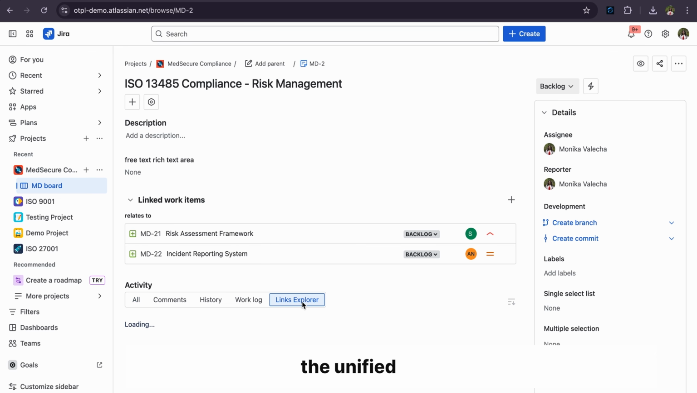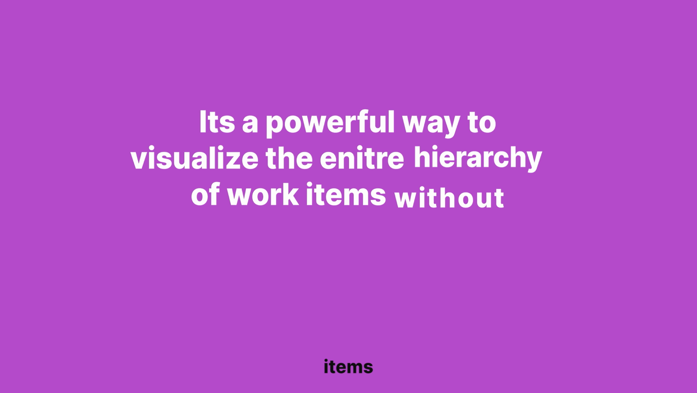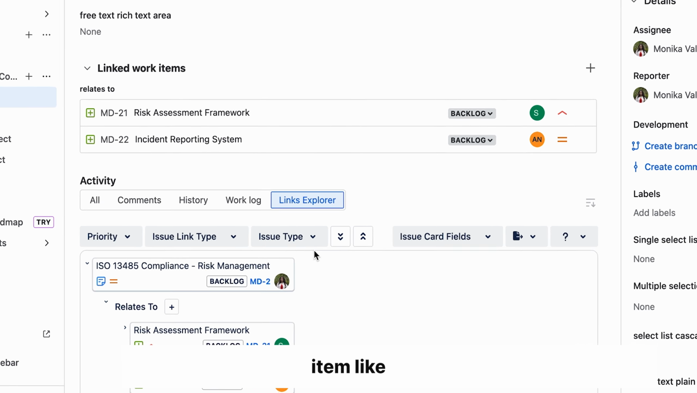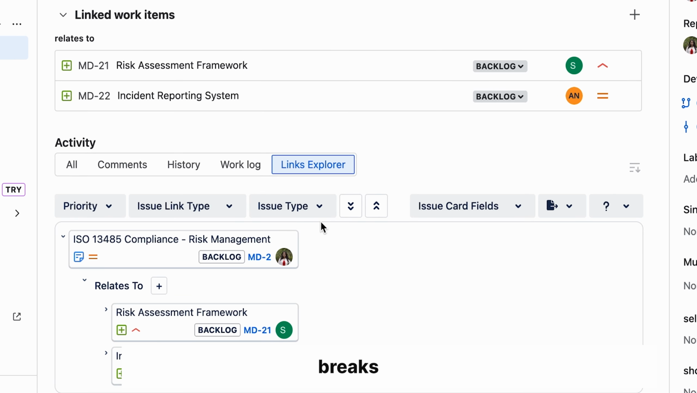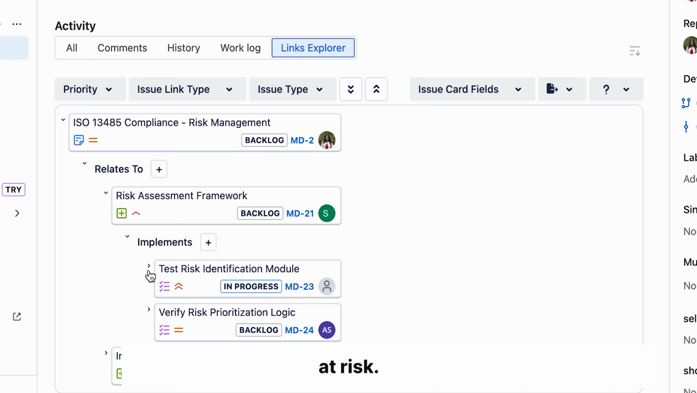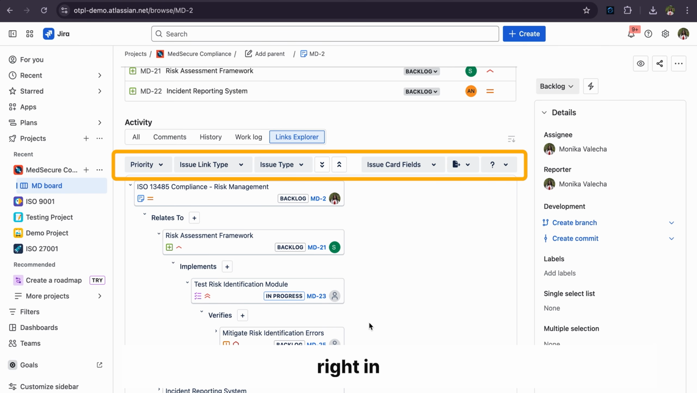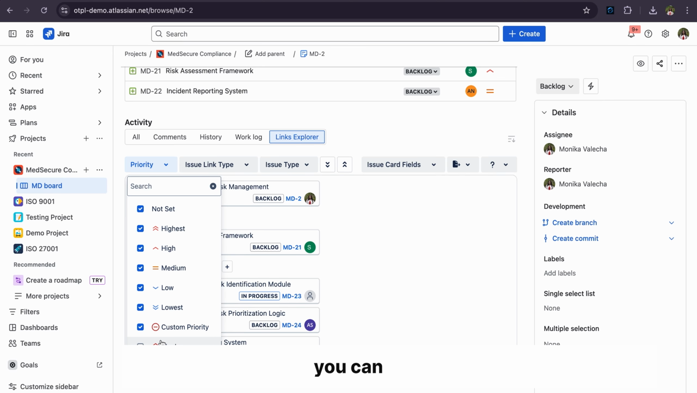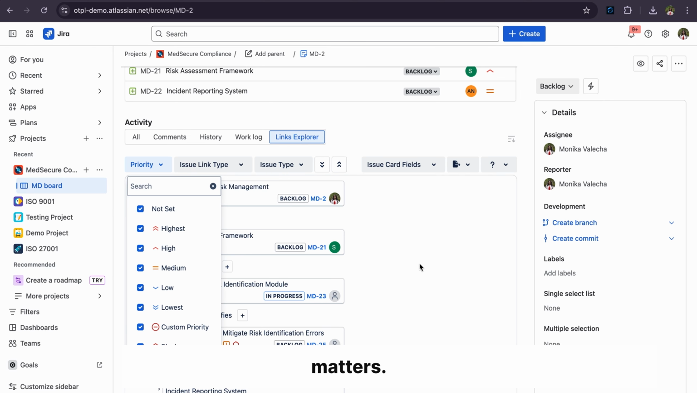Let me show you the unified tree view, a powerful way to visualize the entire hierarchy of work items without switching screens. Right from this panel, I can see how a top-level item, like a compliance initiative, breaks down into frameworks. You can keep drilling deeper to uncover what's linked, what's missing, and what's at risk. We also have powerful filters built right in, like priority, link type, and issue type. So whether you want to filter out blockers or you're a release manager reviewing status, you can slice the tree to focus on what exactly matters.